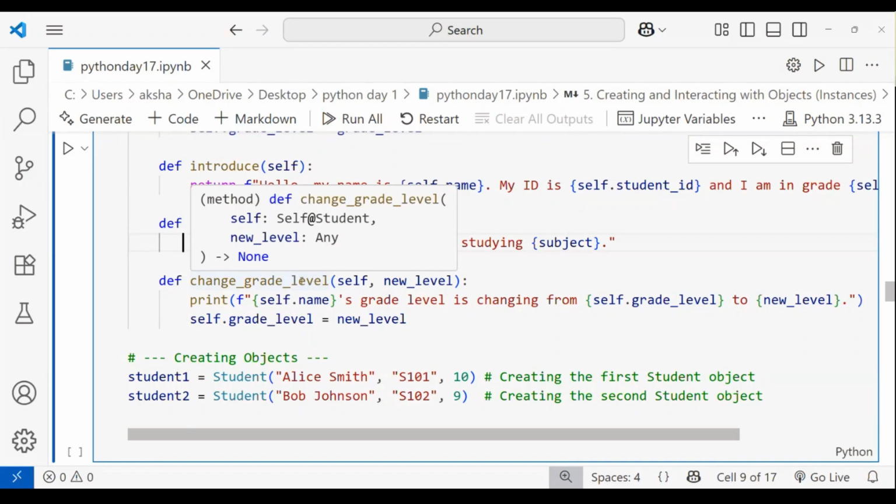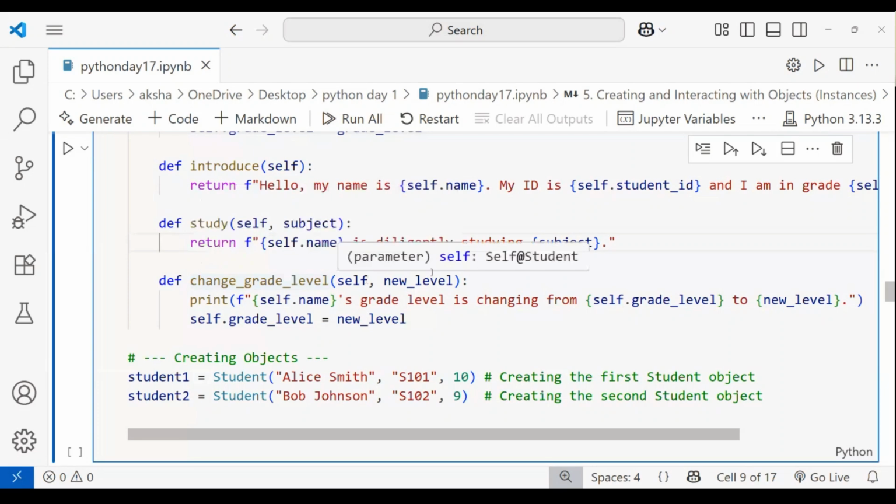So that's why I'm creating another one that is called change_grade_level. So self comma new_level I'm taking. The new_level parameter is taken to override it. So first you print that the grade level is changing from first grade to second grade. That's nothing but your new level.